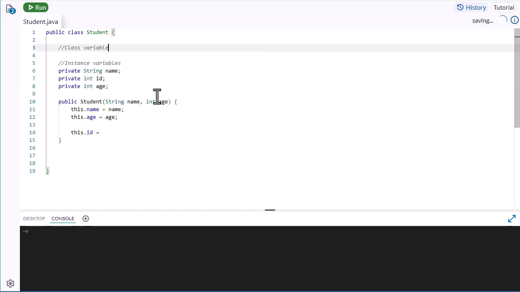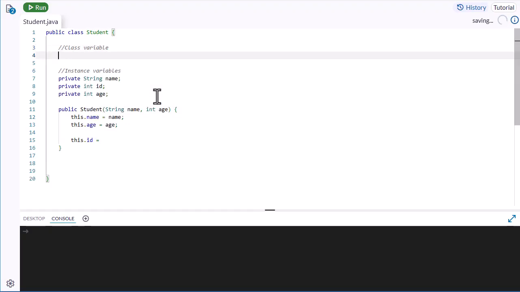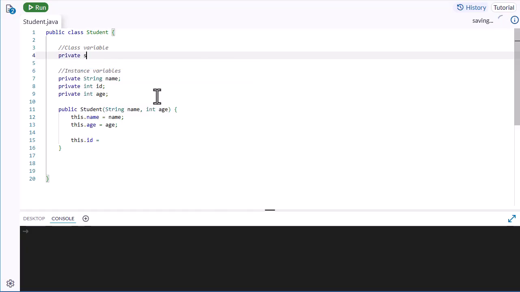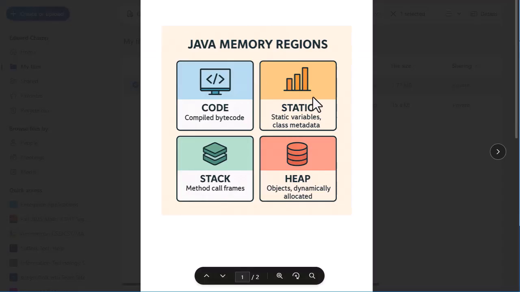We're going to create a class variable, and we're going to call it student count. Private static. This is where the static comes in now. Student count equals 0. So when we first run our program and it defines this new variable, student count, this will be created over in our static area. So our static area gets our program's static variables.